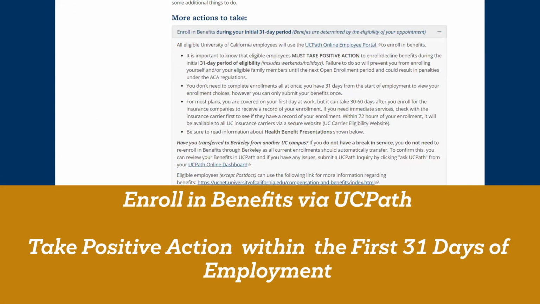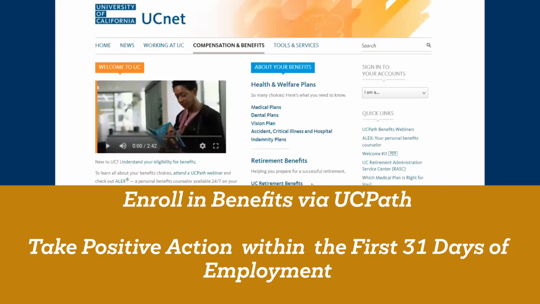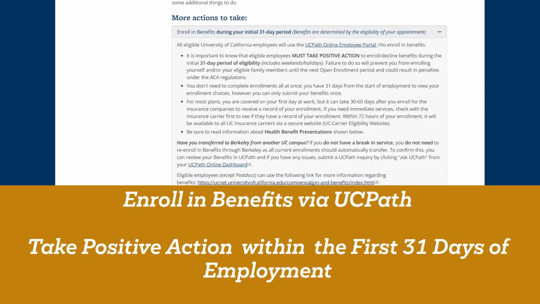If you are eligible for benefits, please make sure to take positive action within the first 31 days of your start date. We recommend you reach out to your supervisor or review your offer letter to confirm your eligibility. We offer several resources such as webinars to help you decide. If you do not complete your benefits enrollment within the first 31 days, you may need to wait until open enrollment. However, certain benefit enrollment options are only available during the period of initial eligibility and will not be available during open enrollment. You can enroll in benefits on the UCPath website.